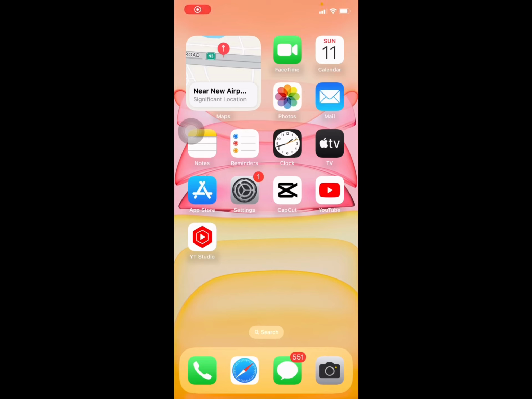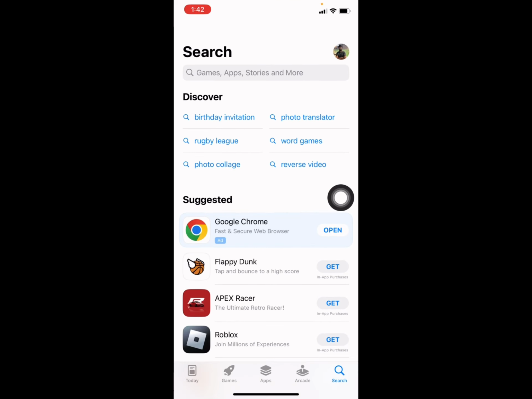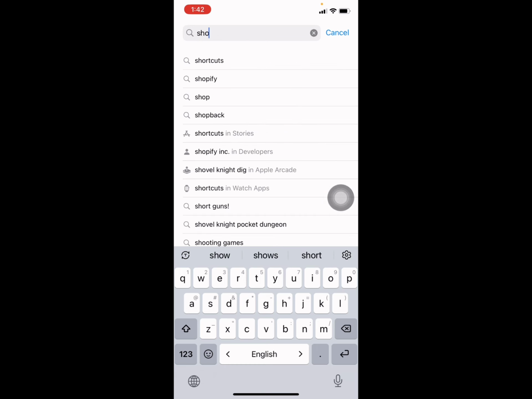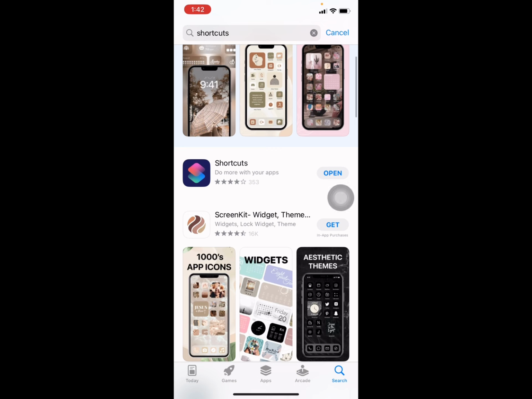So how to create a QR code of Wi-Fi password on your iPhone? For that you have to use the Shortcuts app on your iPhone. If you don't have it, then you can easily download it from your App Store. Type shortcuts and this is it.